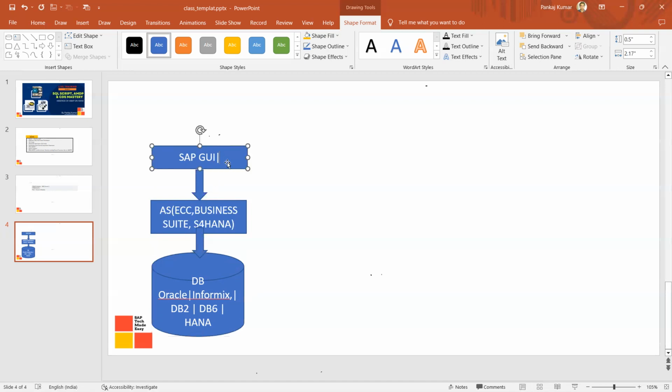At the client level, you can have UI5 or Fiori or WebDynpro. So you can have these three different tools by which you can access the data from the application server, and you can read the data, you can consume the data, right? Fine. So this is R3 architecture.